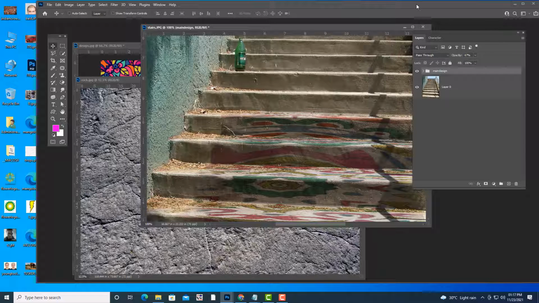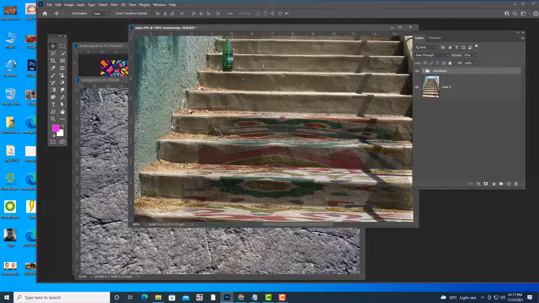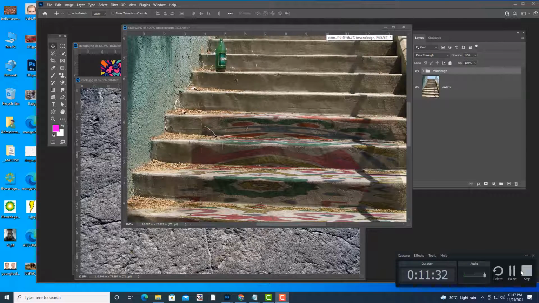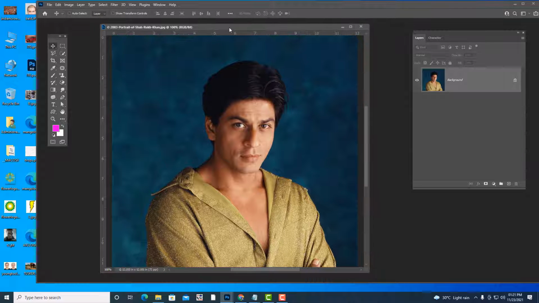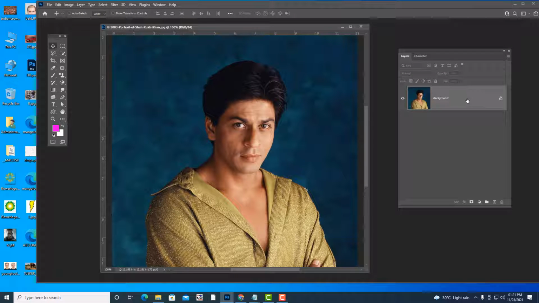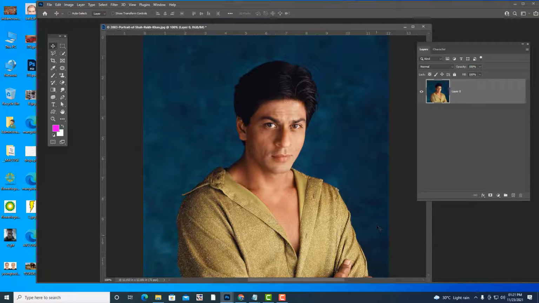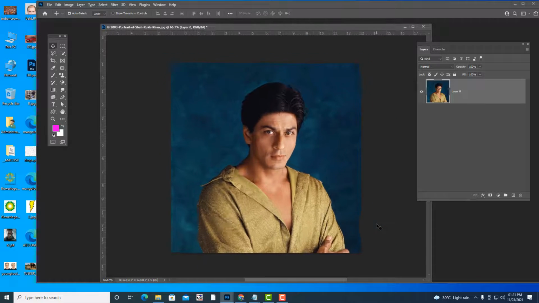So one last assignment I will give you for today. See, the next filter is the Liquify filter. So what is the liquify filter? First, I am going to tell you something called caricatures.